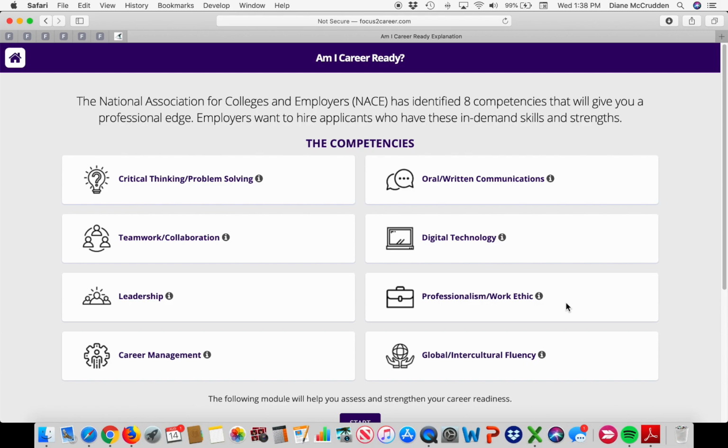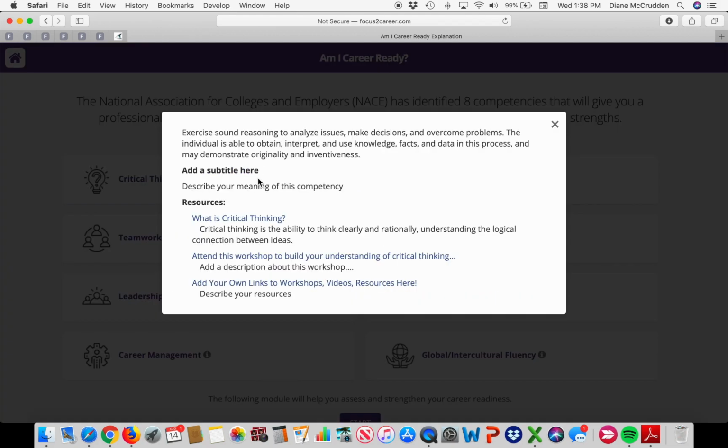We first introduce the students to what the competencies are. So each competency, as you can see here, has its own description and title. If they click on this info button, it will give them the NACE description that is seen right here. You have the ability to add a subtitle if you'd like to. For example, if you're calling the critical thinking competency something a little bit different, perhaps you might want to write it in here. It's an option, you certainly don't have to.